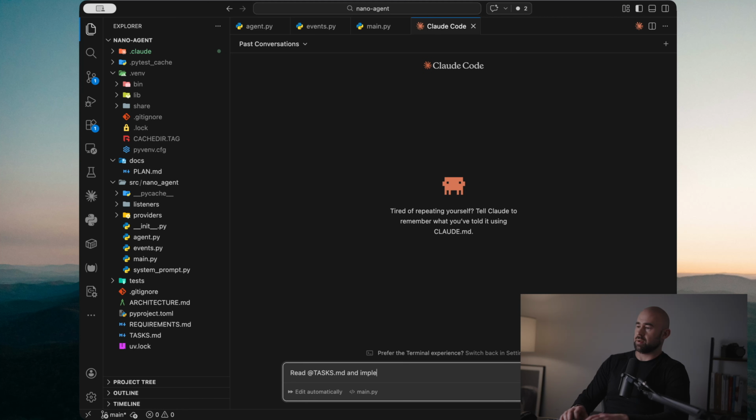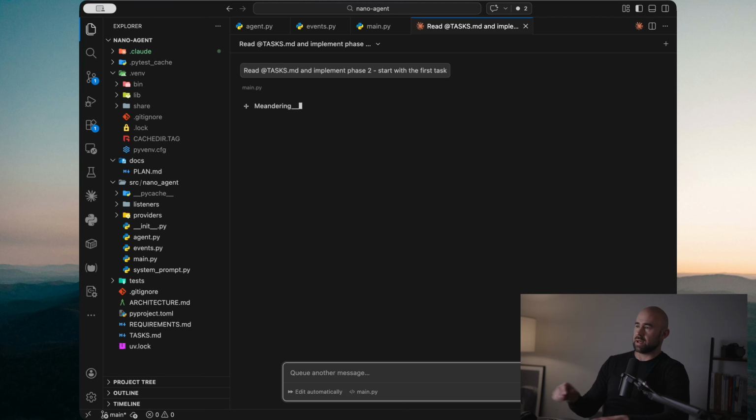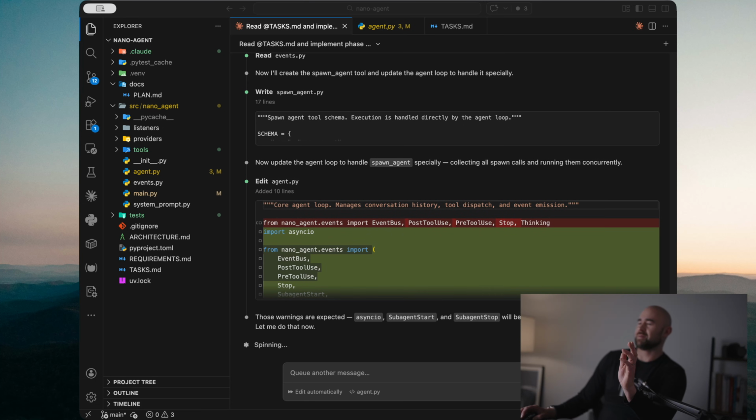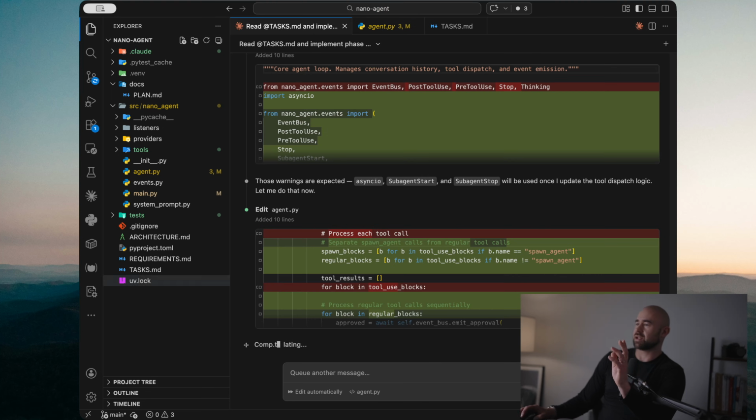And implement phase two. Start with the first task. So let's go ahead and start working on some more tasks. All right, Claude's being quite eager. It's gone ahead and has implemented all of phase two, all of the tasks in phase two, which is fine. Now it's actually moving on to phase three. So we're just going to let it run.